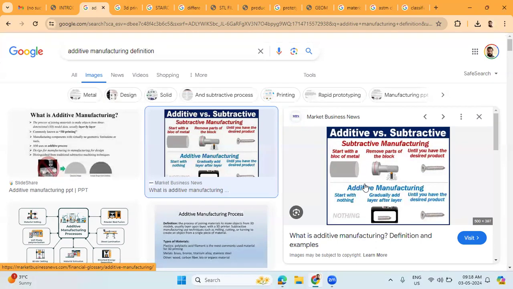Rapid tooling is another term associated with 3D printing, and it refers to the process of using 3D printing to create molds and other tooling components. Overall, 3D printing is a versatile technology with a variety of terms associated with it, each of which describes a specific aspect of the process.